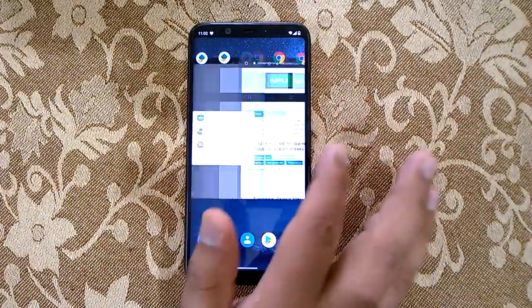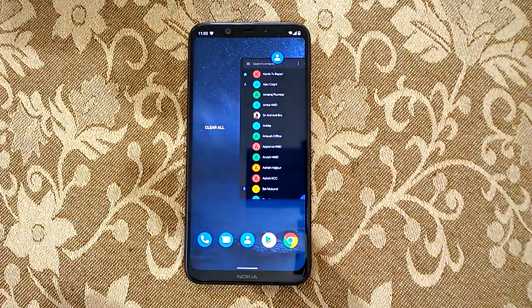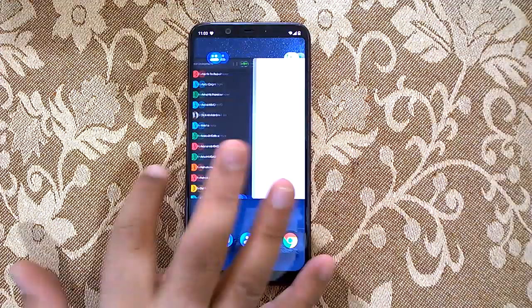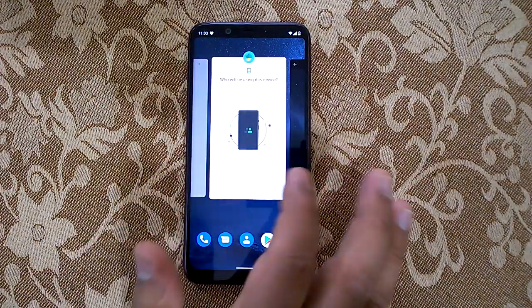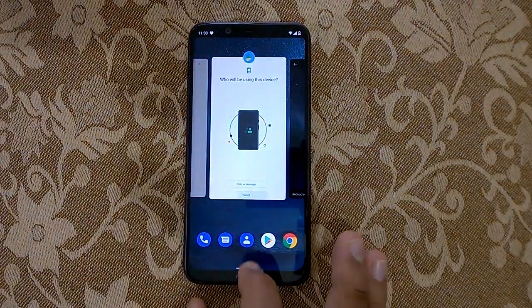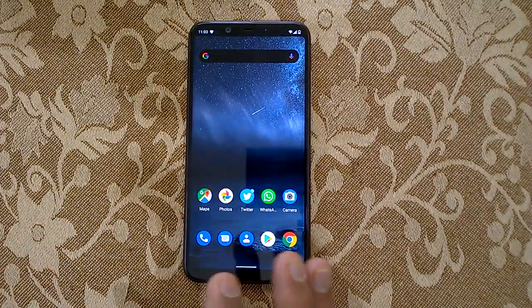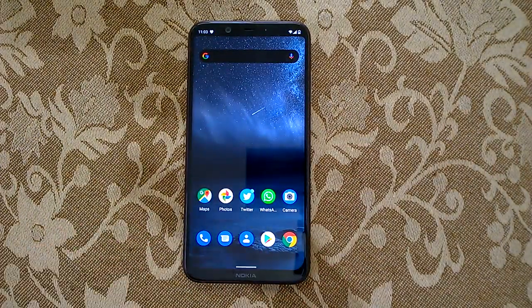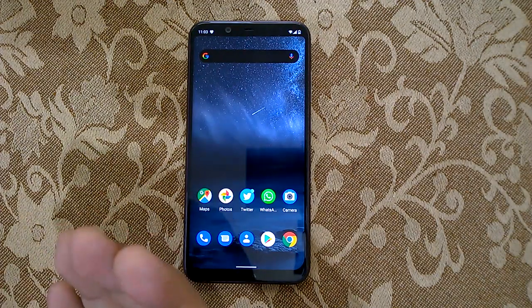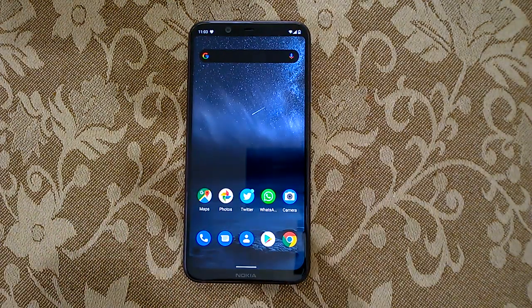The only thing is that this gesture navigation takes some time to get used to. Obviously, sometimes you can get confused when you try to go to home or try to open the multitasking UI. So it takes some time to get adjusted to. But there is good news.